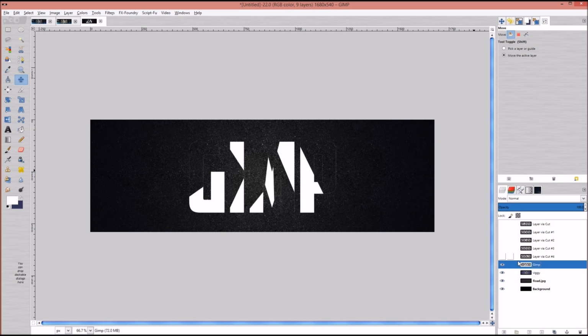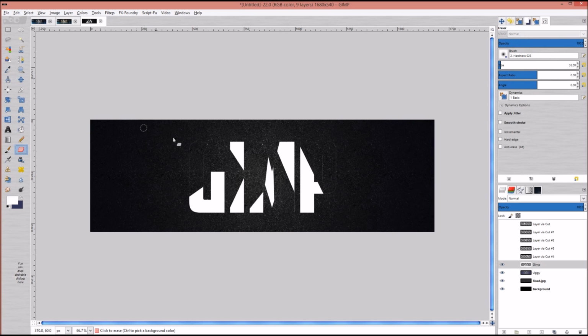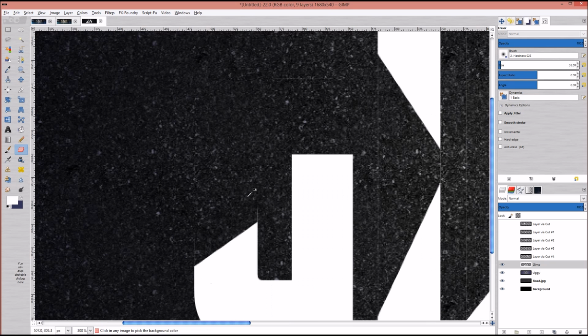You could just turn the eyeballs off for all of the text that you cut, and then go to the main one, and then grab your eraser tool and just go around and erase the outlines that were left behind. Pressing control and then using my mouse wheel to zoom in to get a closer look at what I'm erasing.